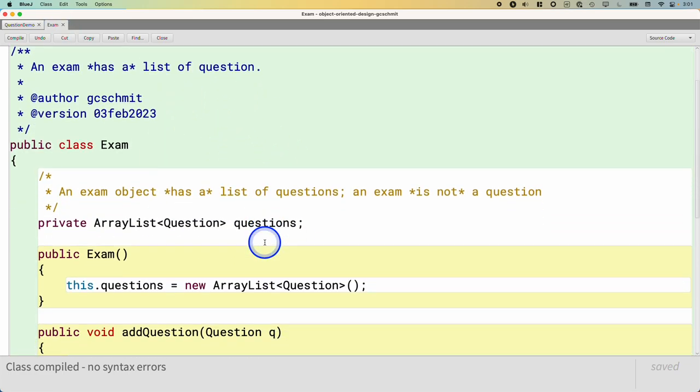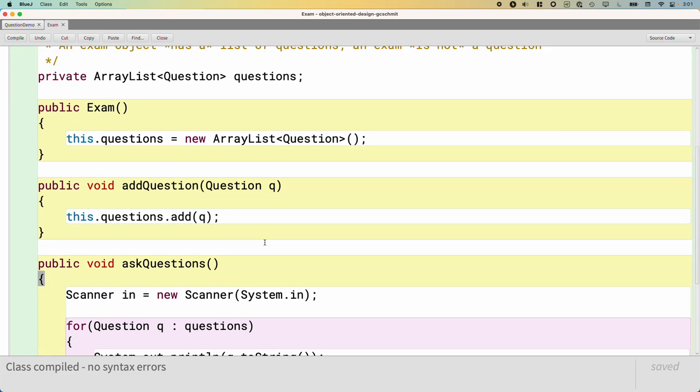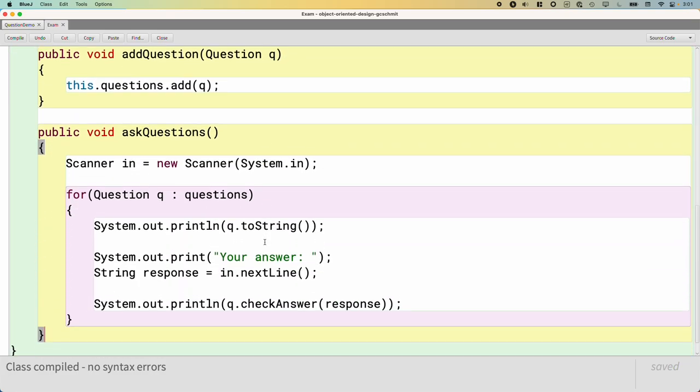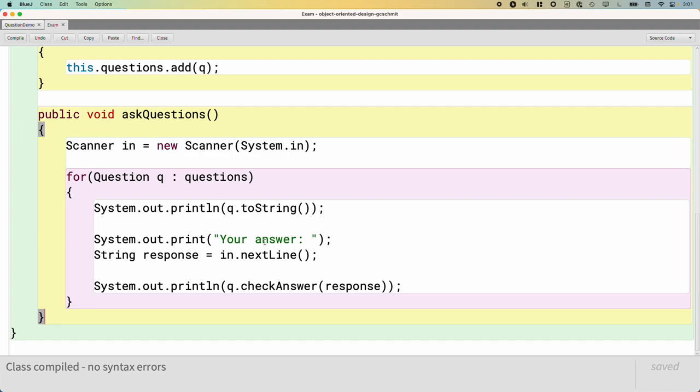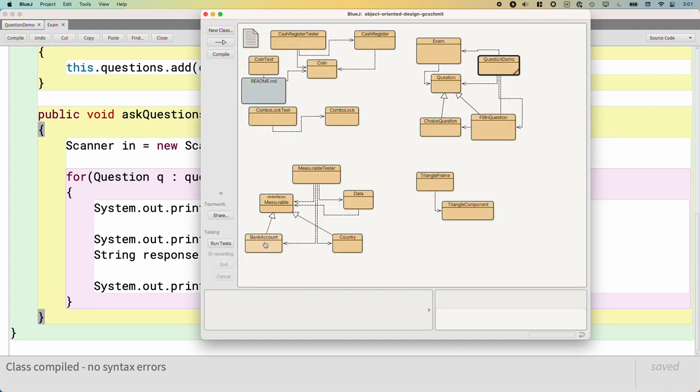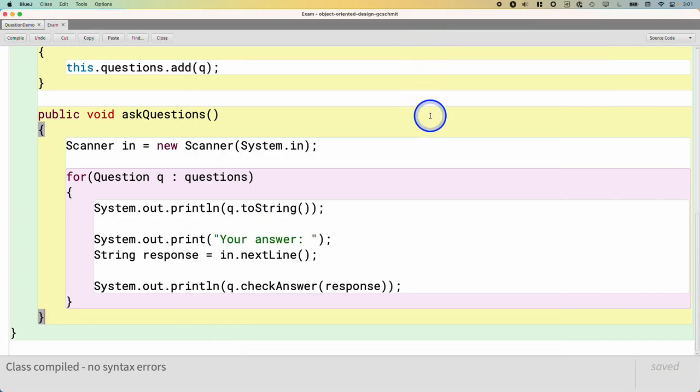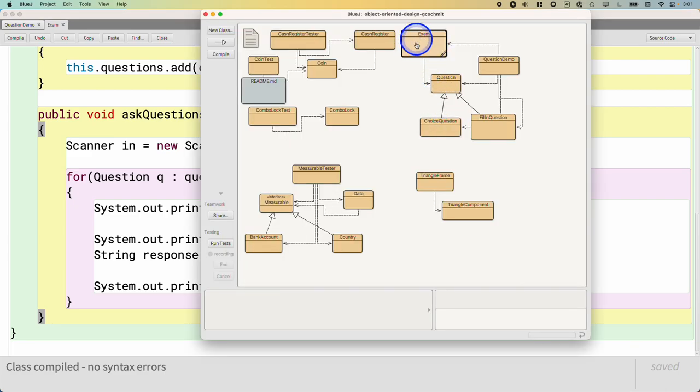As we look at this class, we never referenced fill-in question or choice question anywhere. And if we look at the BlueJ project window, where BlueJ takes care of creating these arrows for us, we can see that the exam class depends upon the question class, right? We have this aggregation relationship. But notice there's no arrow from exam to choice question or fill-in question. They're completely what we call decoupled.